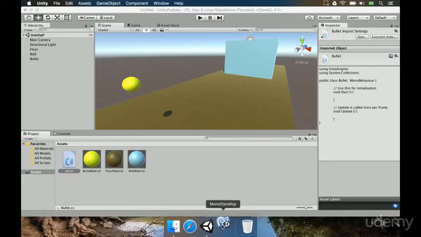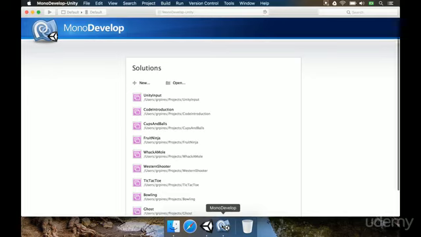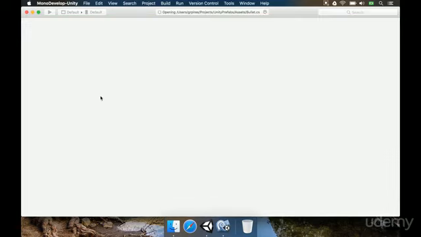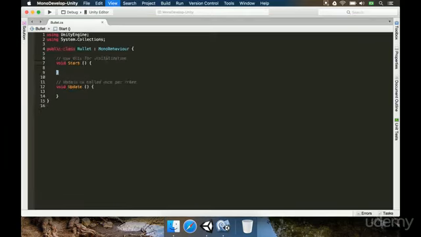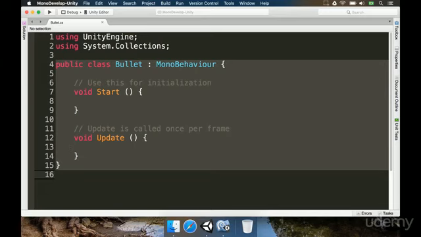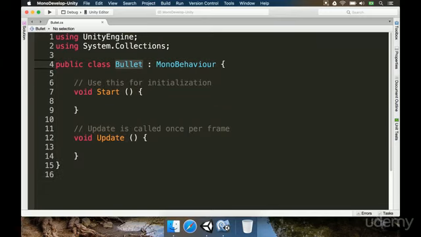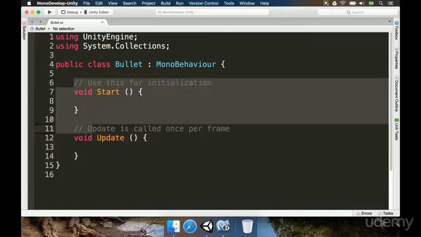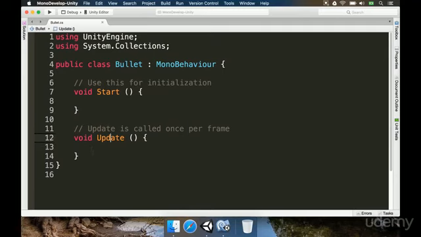To open this script, we're just going to double click it. After we do this, MonoDevelop is going to open. It's a coding software that already comes with Unity. It's completely free, it's open source, and it works just fine. After we open, we have our bullet script here. As you might have seen in other classes, we have the class definition for the bullet. Whatever we write here is going to change how this bullet is going to behave. And we have a list of methods here, like start and update.